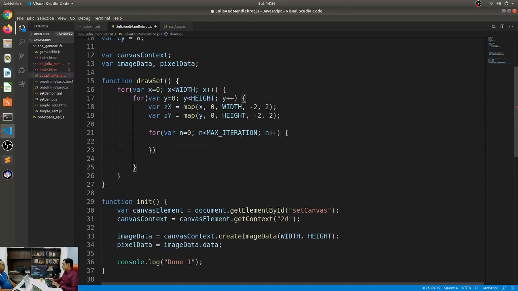So I have this, and now we do the z square plus c. How do we do z square plus c on two-dimensional things? Remember the famous a plus b the whole square formula? It's a square plus b square plus 2ab. That's what we are going to do right now.